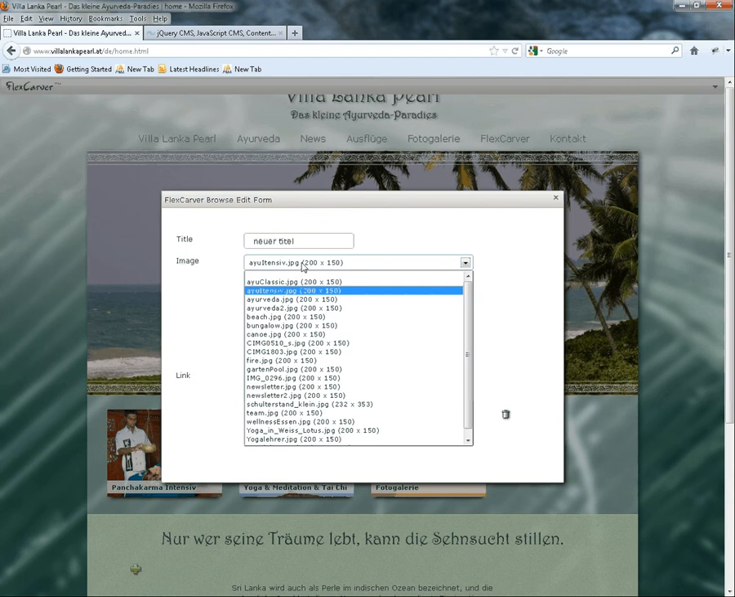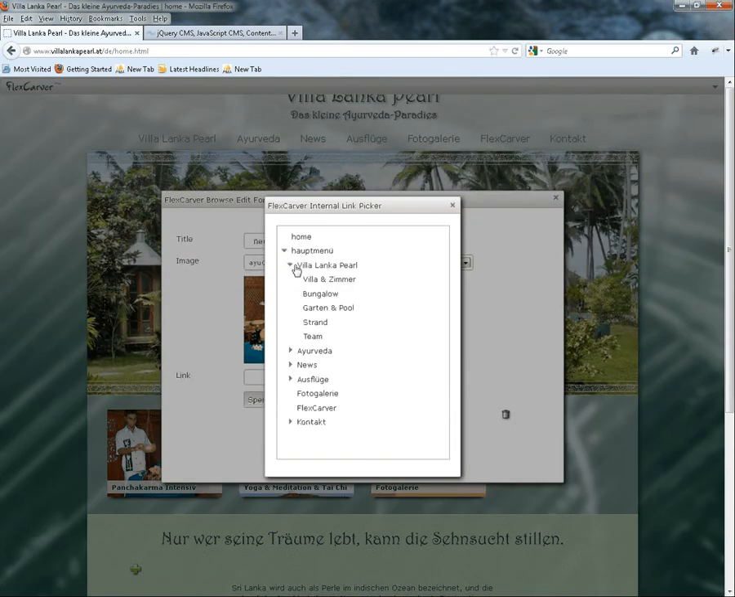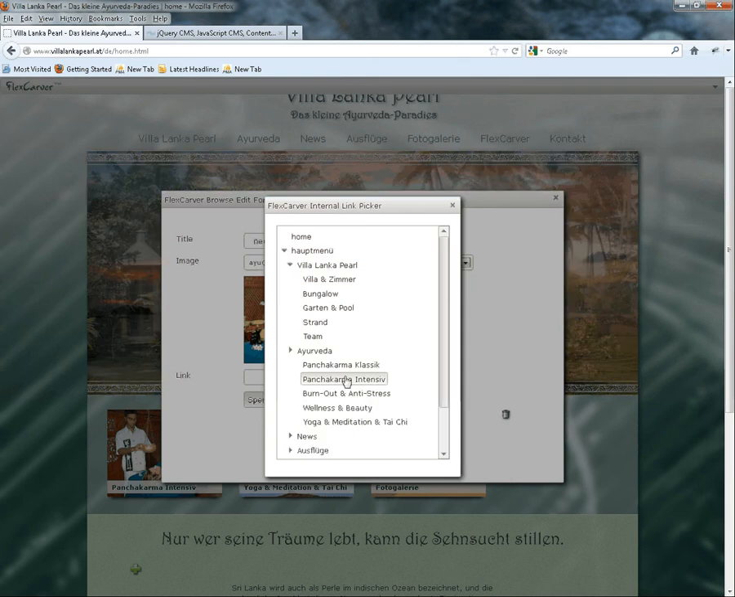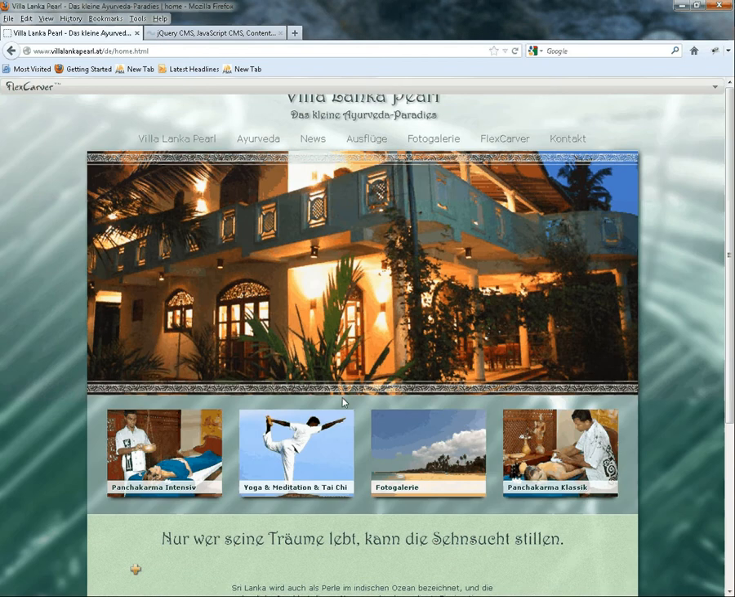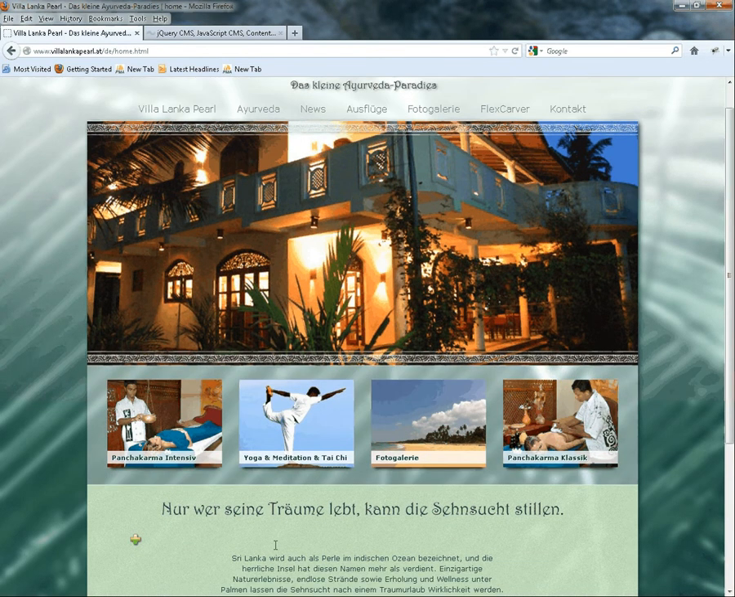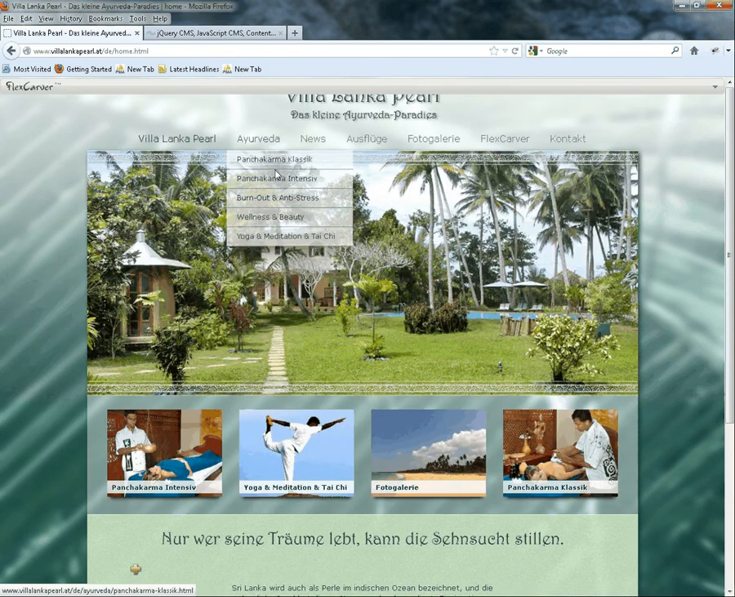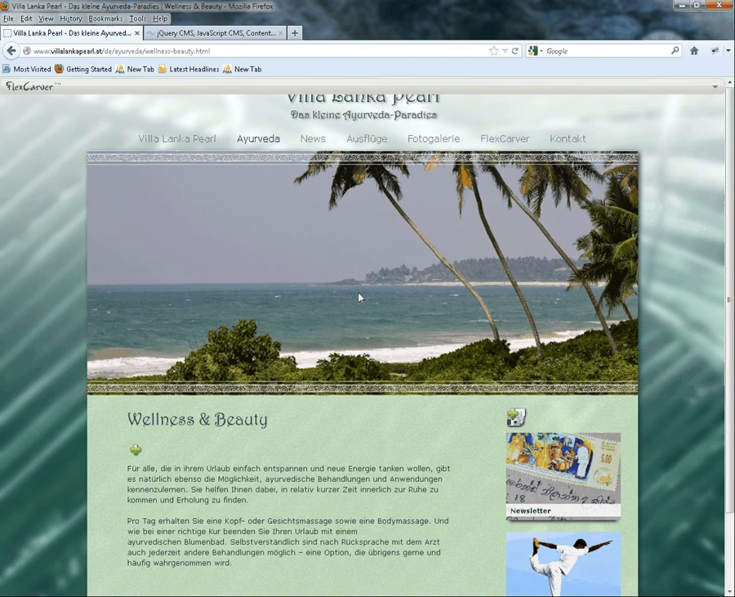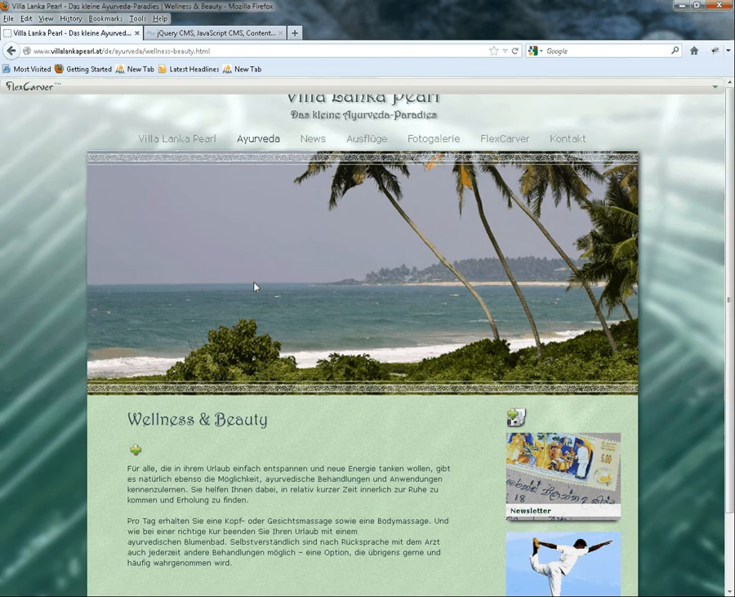So I click on it. It was Ayurveda Classic. I pick the link here. Ayurveda Classic here. It fills out the link again for me. If I save it, it's back in there again. The plus sign disappeared because now it's full again in this particular design. And this is the way you can change pages. So if I click on another link, I can always just click on the content and make this bold, for example, and save it. Put it back. So that's the way you can change content in FlexCarver.